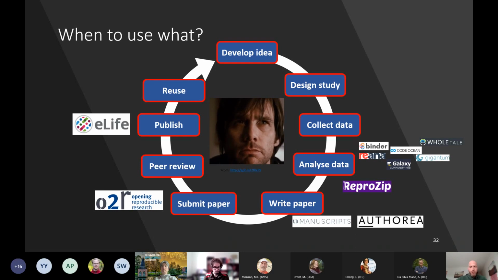Finally, eLife takes action after the paper is accepted. eLife has a team that helps researchers create reproducible and interactive papers. And as you can see, it might be worth considering to use different tools at different stages of the workflow.